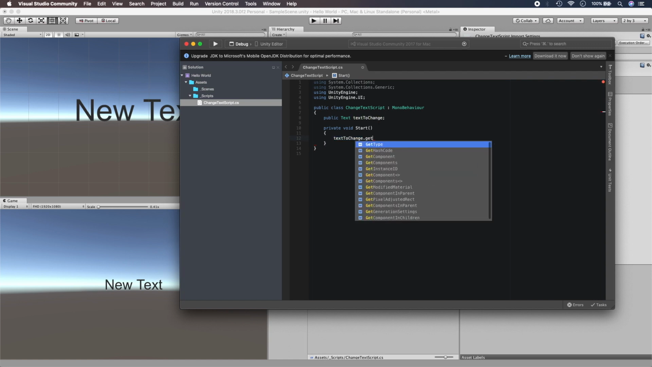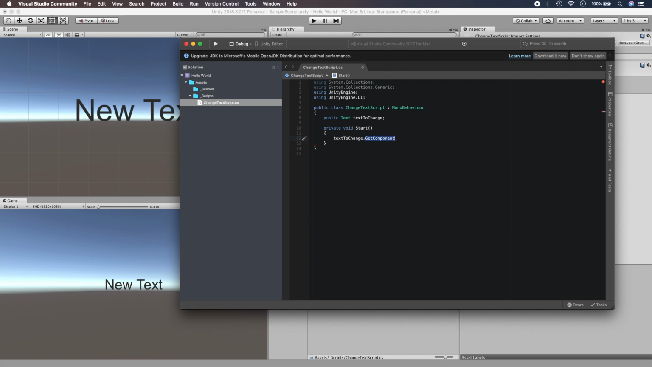And because it's not this object, we need to get its component, which means that we change the properties of a component that we're fetching. So it's a Text component, and we called it textToChange, and we're receiving that component. So now we have access to it, and now we can change whatever it will allow us to change, which will be the text in this case.